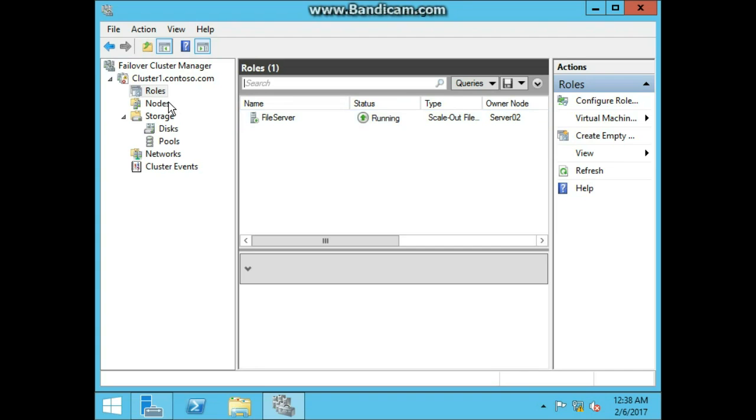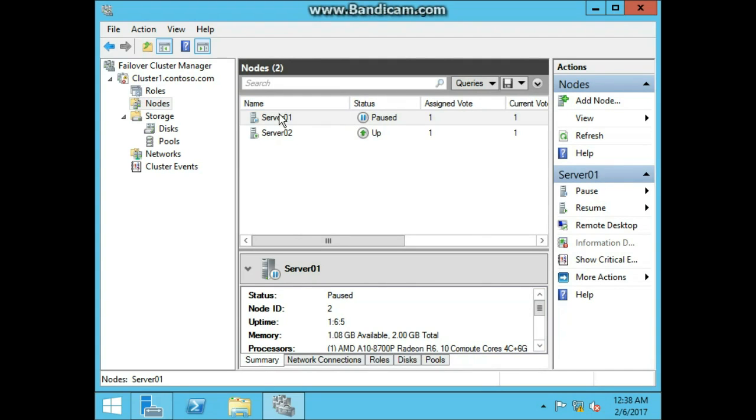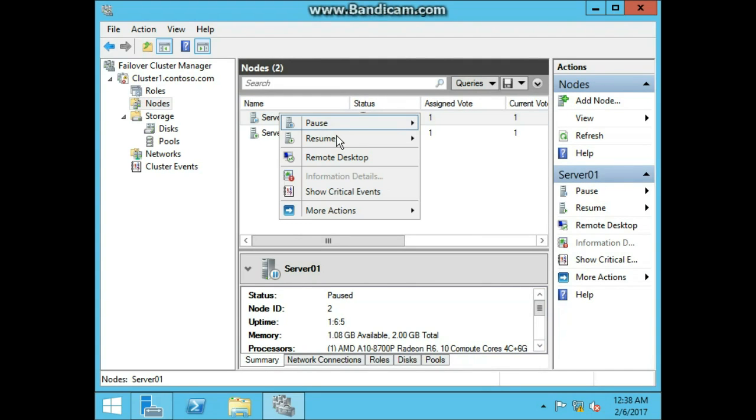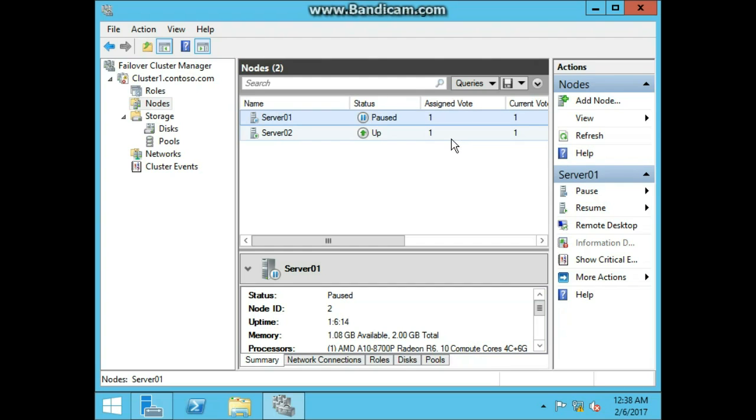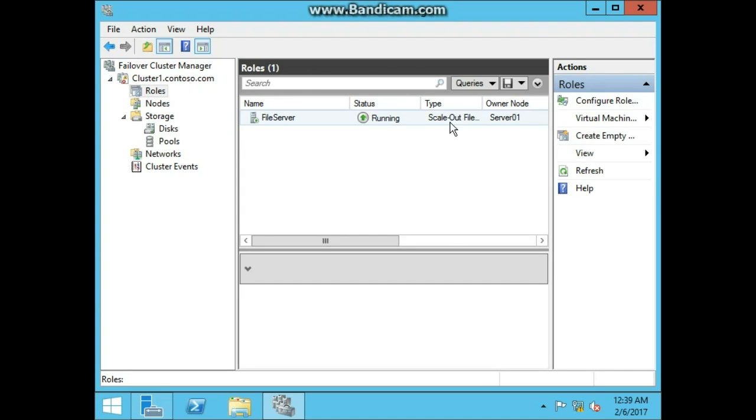And let's just right click server 1, choose resume, and fail roles back. And then we should observe that server 1 regains the owner node status, which it does.